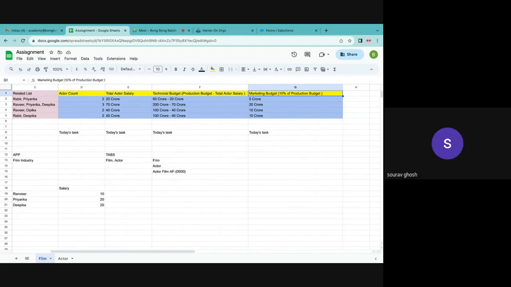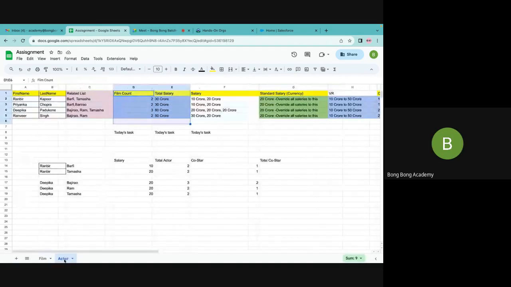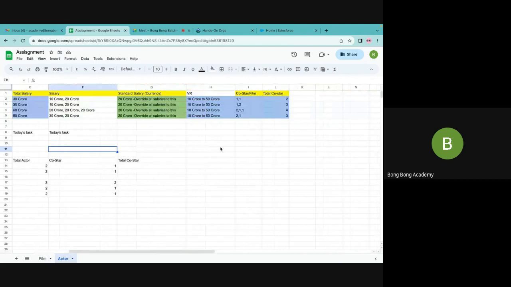So production budget into 10%, divided by 100. What kind of field is this? Formula field. Simple. Clear? Yes, sir. Okay. Now a little mind twisting, but let's see this.